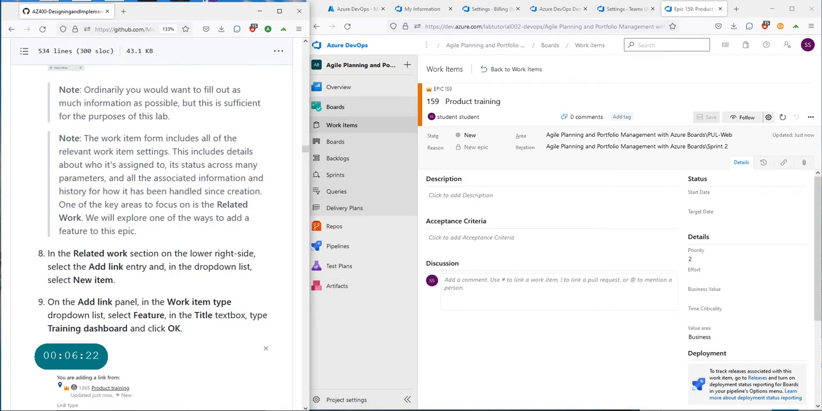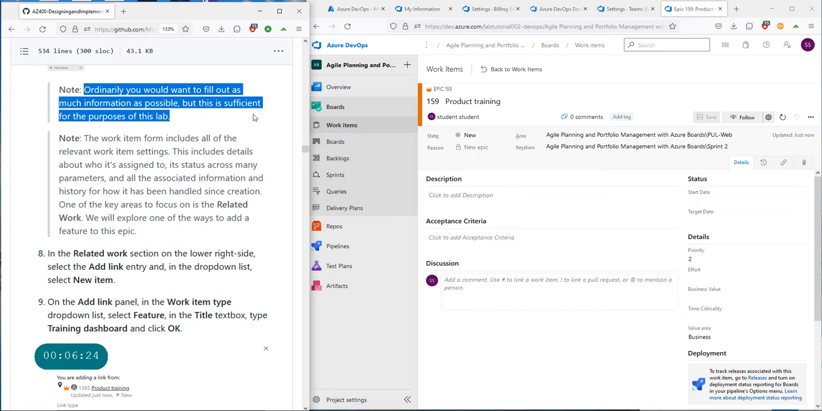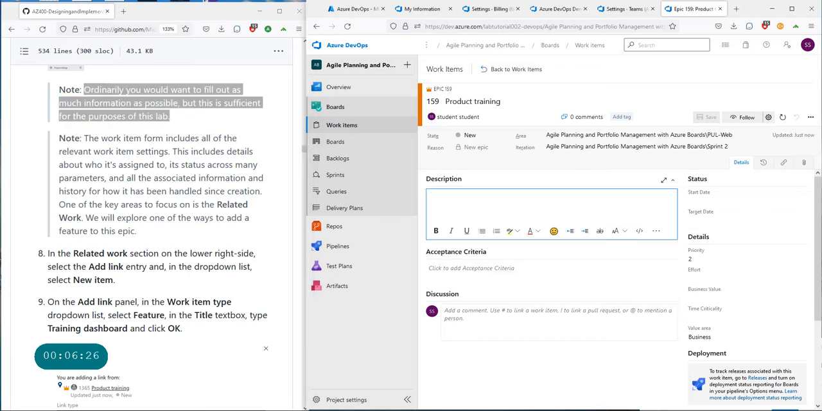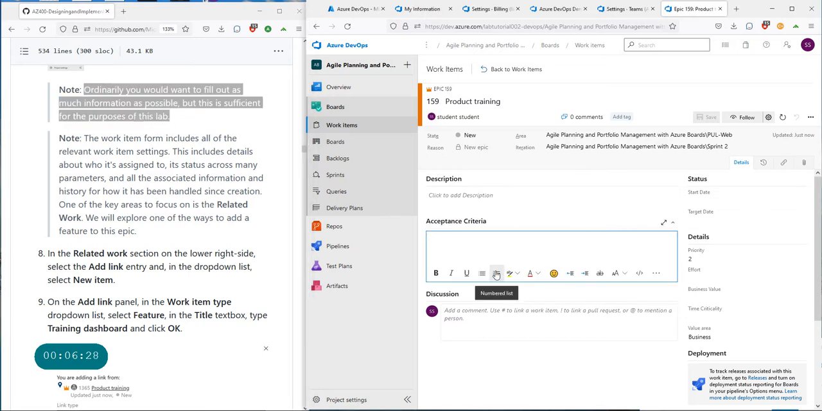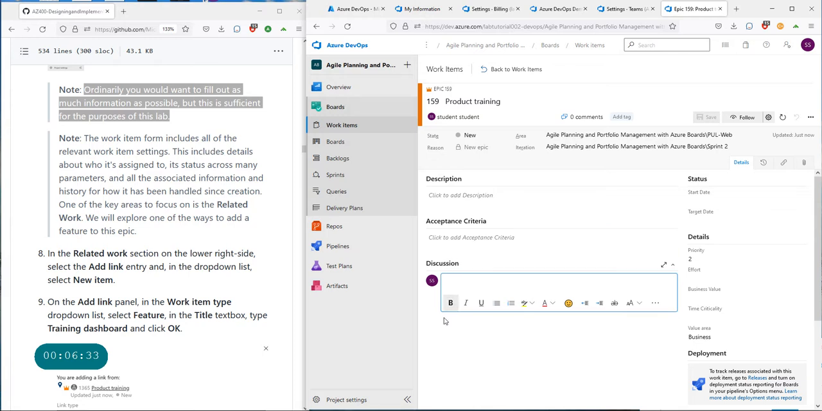Now what they're saying, ordinarily you would want to fill out as much information as possible. So you would want to fill out the description, what are the acceptance criteria, when it's done, what do you want to see? And any discussion, any points, any meetings that you had, you can fill out all of this feature. You can put start date, target date, priority level, business value, time criticality. As much information as you can put, the better. Okay. For now, we're just going to continue. But in real life, your goal should be to put as much information as you can.